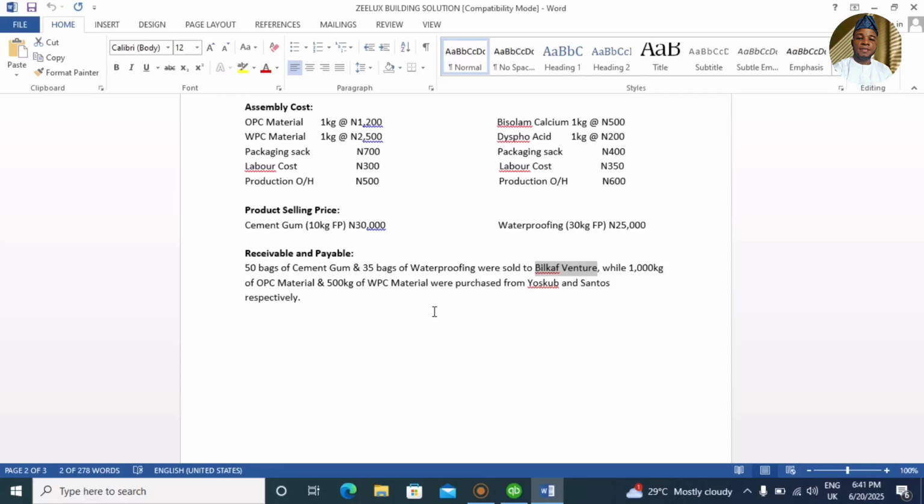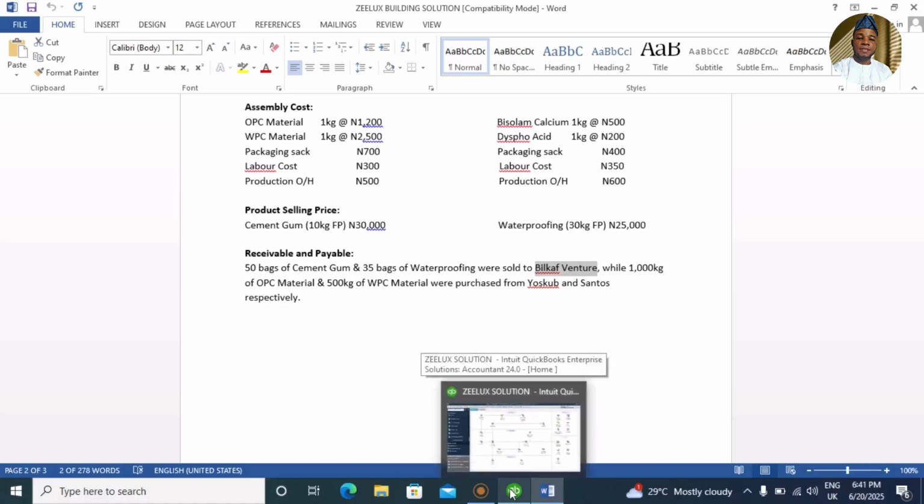Now, when we look at this illustration, we all know that Yoscoop and Santos are our vendors. They are the suppliers of raw materials. So as at the date of reporting, which is 31st/12/2024, Xerox is owing these suppliers. Because Xerox bought 1000 kg of OPC material and 500 kg of WPC material, Yoscoop sold OPC material while Santos sold WPC material. So now let's go back to our QuickBook accounting.